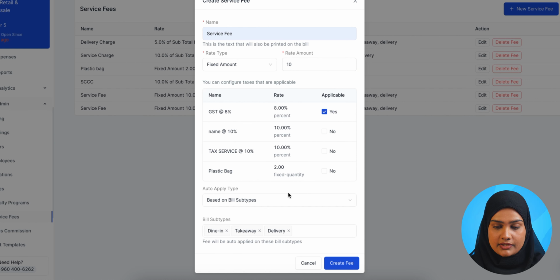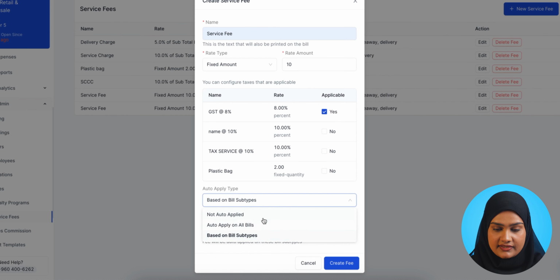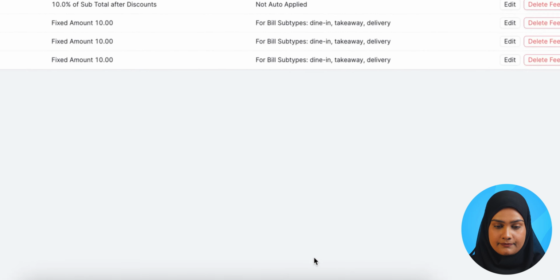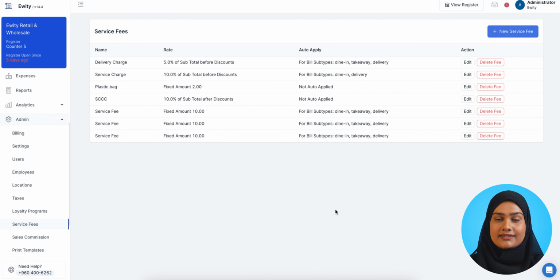You can also change which type of bills would automatically have the service fee by clicking on the auto apply type and selecting bill types. And finally, select the create fee button to create your service fee. And that's how you add a service fee in Ewity.